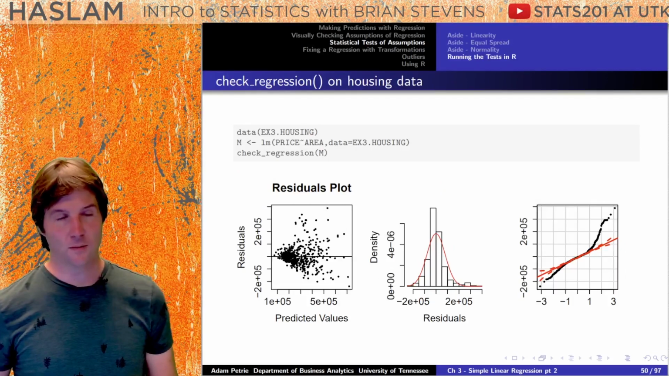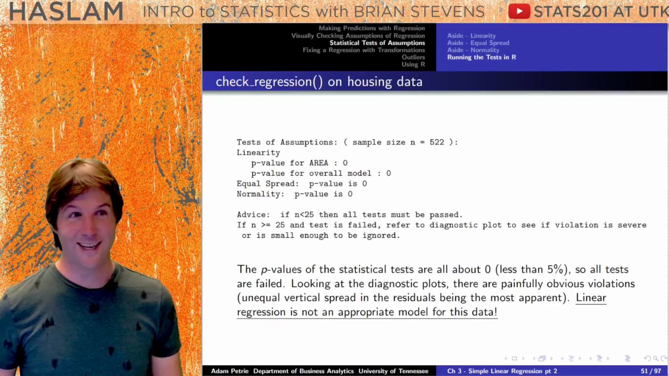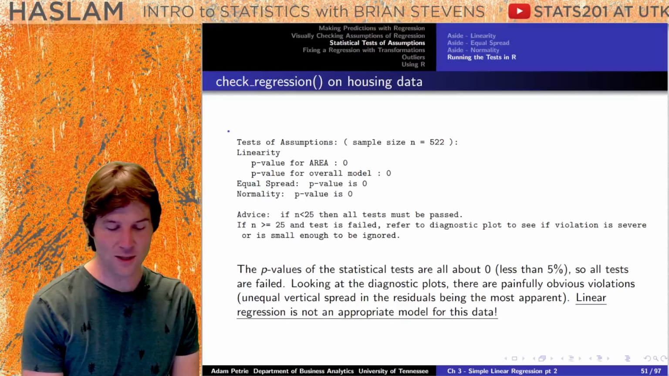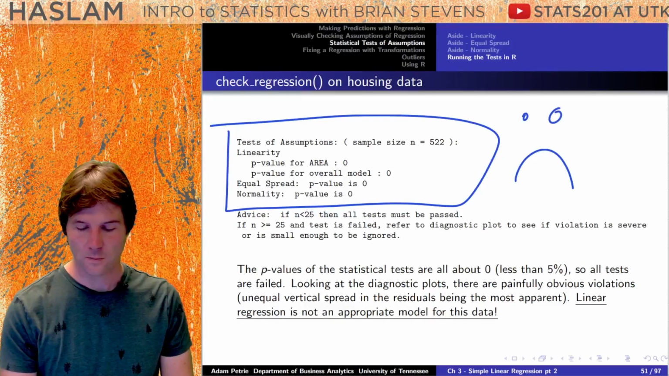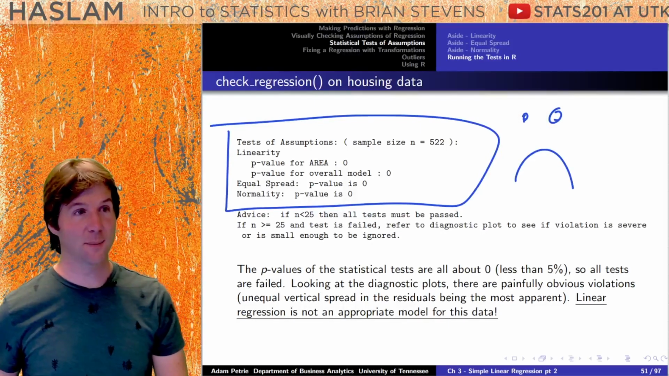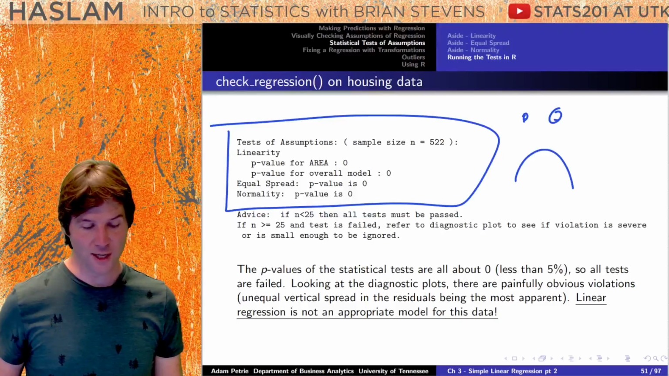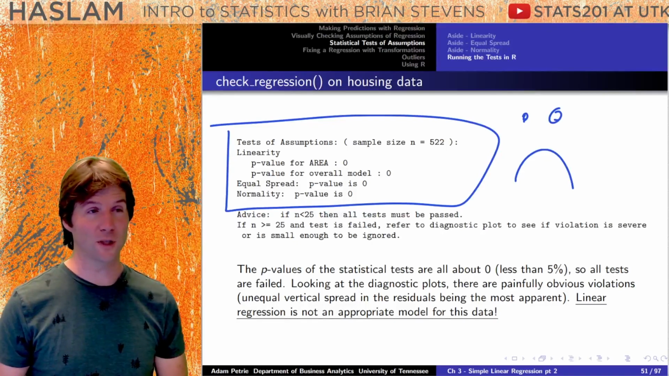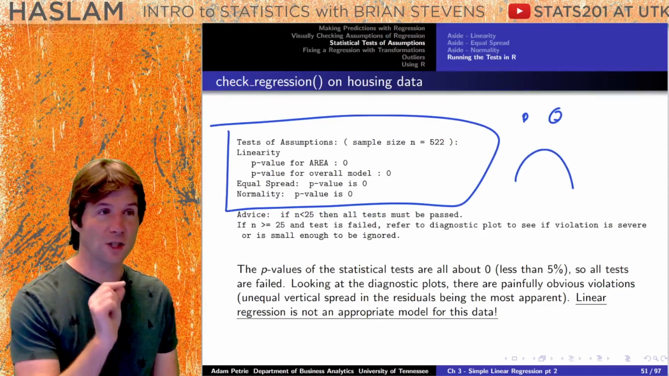How about the next one? Well, you might already see some of the problems, but let's look at those p-values. Yeah, these p-values are not good. The p-values here are all bad. Those are as bad as p-values get. As in, we reject that linearity is a good idea for this model. We reject that equal spread is within this model. We reject that normality of residuals is something we see in this model. But there's a second chance.